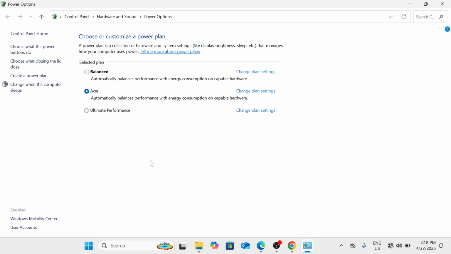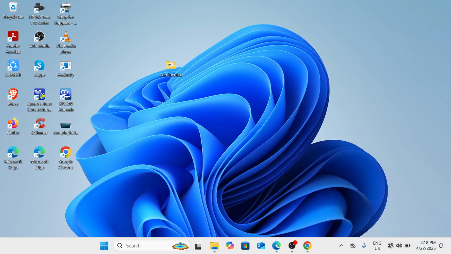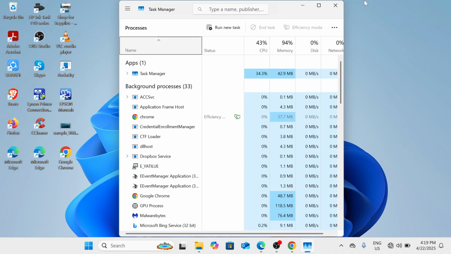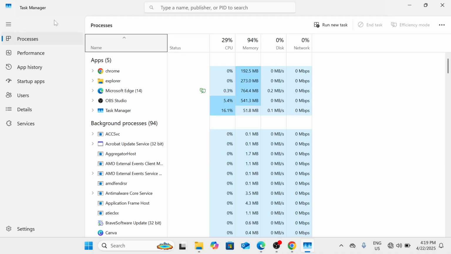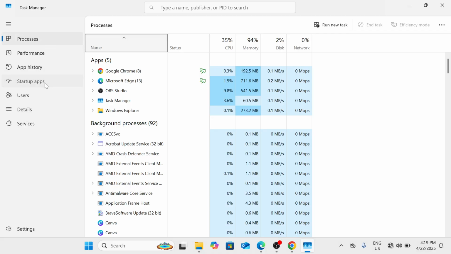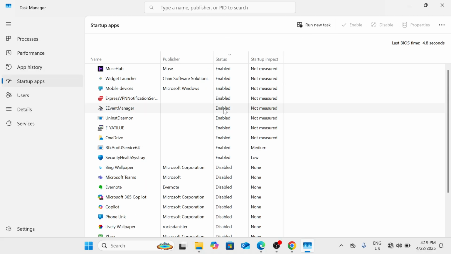Once selected, just close this window, and then we will proceed with the startup apps. Go to the taskbar, right click, and go to the task manager option there, and then let me expand this one. Here in the left navigation pane, you will see the startup apps option. Click on that, and all you need to do is disable all the unnecessary or unwanted applications that you don't want to start during startup. To do that, simply right click on the application, click on the disable button here, and it will be disabled. Please do the same with all the unnecessary applications that you have there.